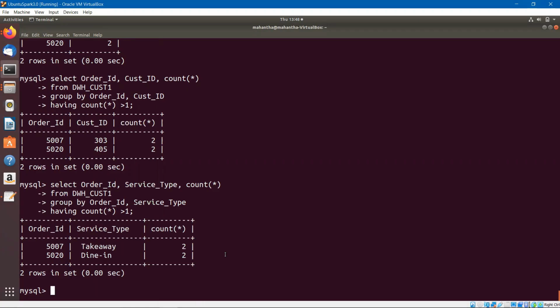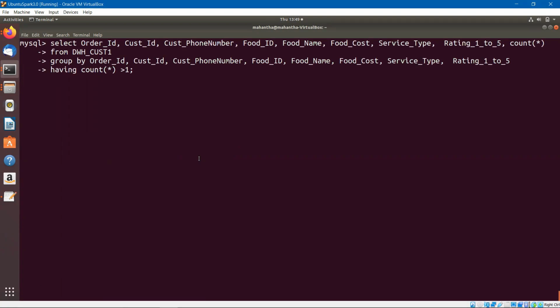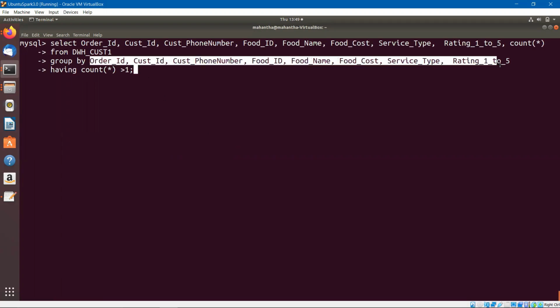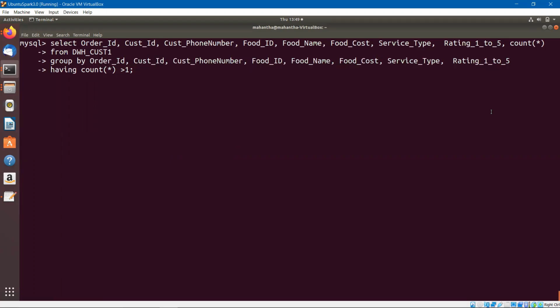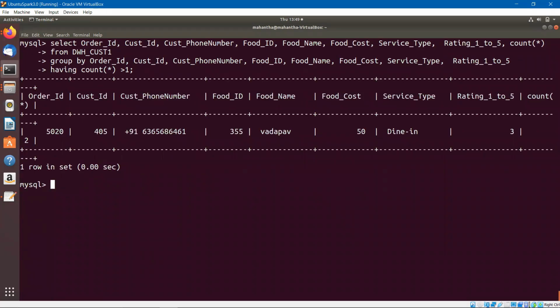But instead of looking at only a couple of columns, let us extend this to all the columns. Then we'll get to know whether we have duplicates or not. So if you see, I'm grouping by all the columns, right? We'll get to know whether we have duplicates by grouping by all the columns and counting the records which have more than 1. Let's execute this. Look at this. We got only one order ID which has a duplicate.